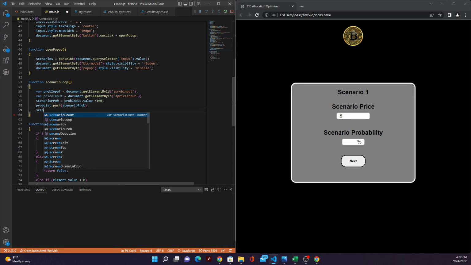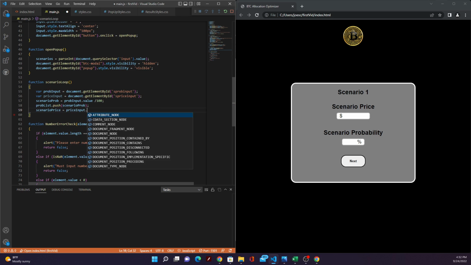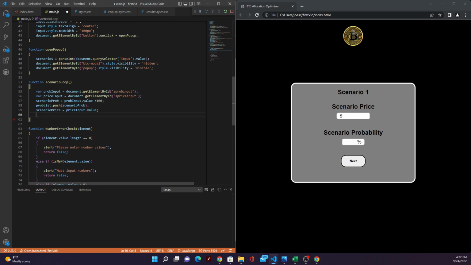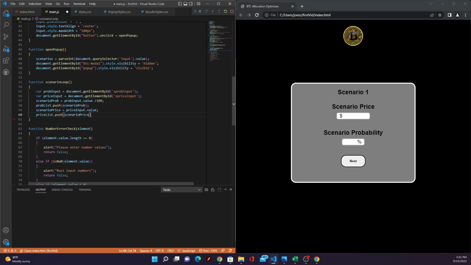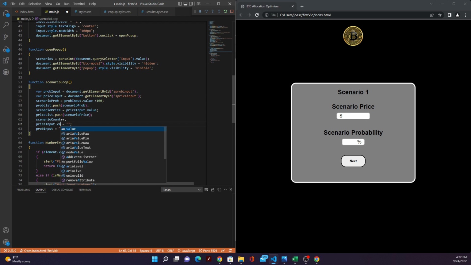After that, we're going to make scenario price, and that's just going to be price input dot value. And then we're going to want to do price list dot push scenario price. After that, we're going to want to increase the scenario count, and we're going to want to set price input equal to empty and prob input equal to empty as well. And we're actually going to do dot value for both of these.